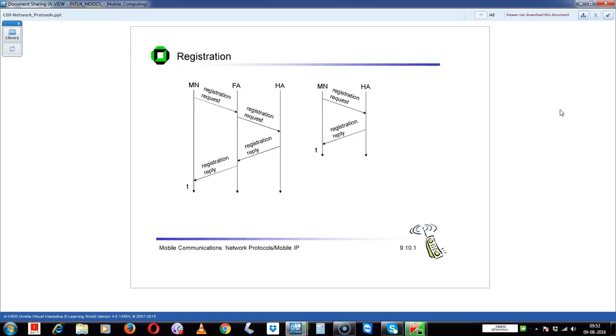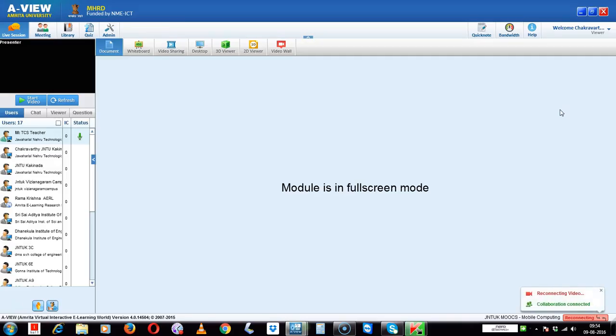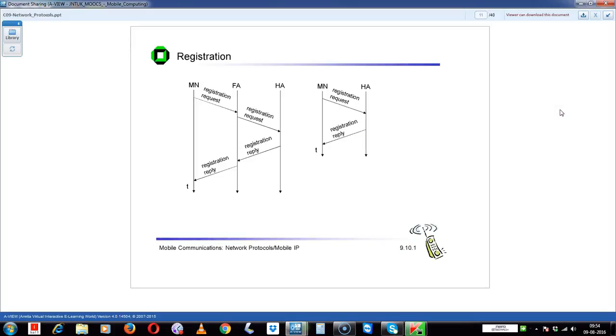If the registration request is not valid, the foreign agent replies by sending a registration reply with an appropriate error code. In short, the mobile node sends a registration request to the foreign agent, which checks whether it is valid and adds it to its table. The foreign agent then relays that message to the home agent, and the home agent also checks that the registration request is valid.